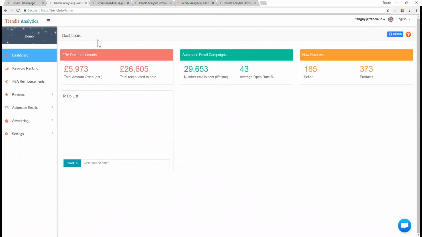So I'm not looking at how to find the next multi-million dollar product. I'm more focused on, once I have a multi-million dollar product, how do I manage that product in its life cycle? So that means getting the first sales, understanding what is selling well or what is not selling well, managing my advertising, being alerted for new reviews, sending emails to my customers to solicit feedback. All these kinds of things are what we focus on here in Trendle.